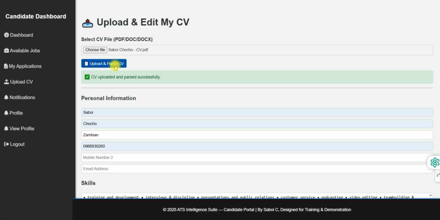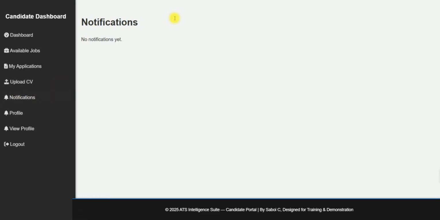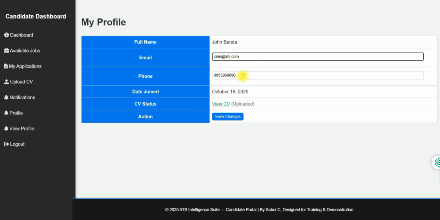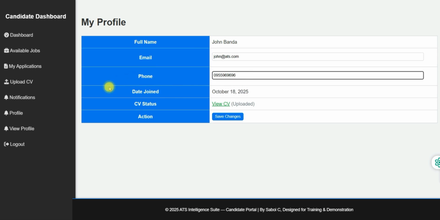Another option here is notifications. In this case, there are no notifications. Then a user is also able to check their profile. This is the name, John, and email, and this can be changed. Mobile number, this can be changed. When did they join, meaning when did they register on this particular ATS? On 18th October. You can click here to view the CV and make changes should that be the case.